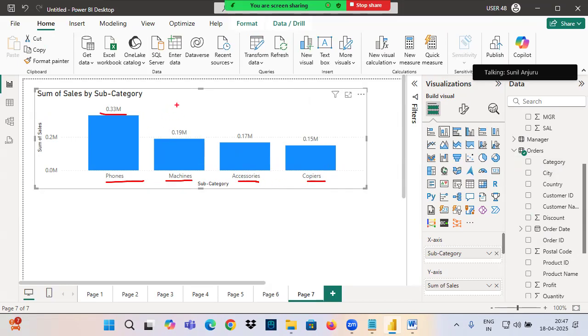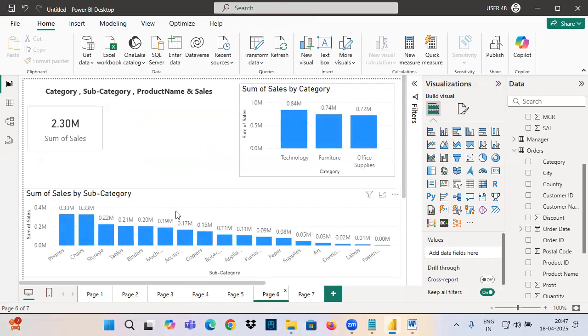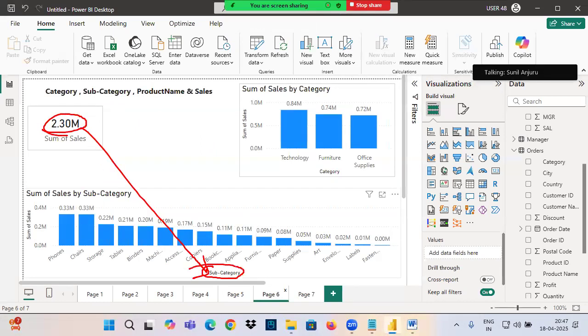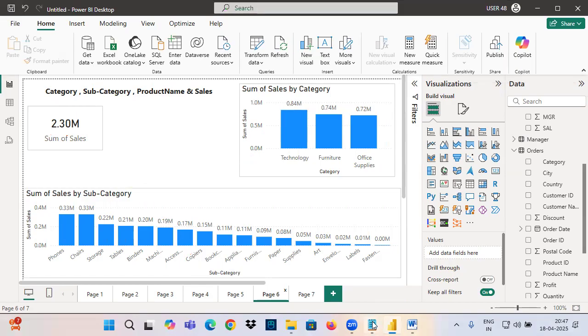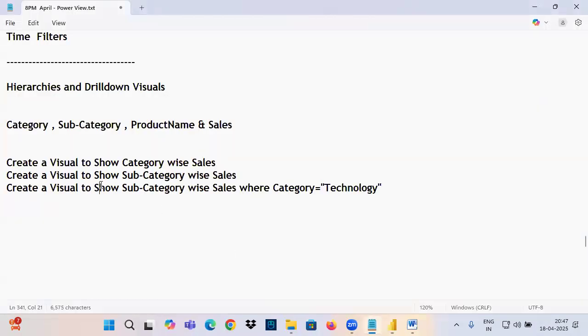When you look at technology, which one is doing highest? Phones. Which one is doing least? Copiers. When you sum these 4, what will you get? 0.84 million. Now we understand this 2.3 million, how you are getting subcategory wise. Now you understand the 0.84 million, how you are getting subcategory wise sales. Tell me, guys, next, what is the visual? Okay, once after this, what is the next one? Next information.